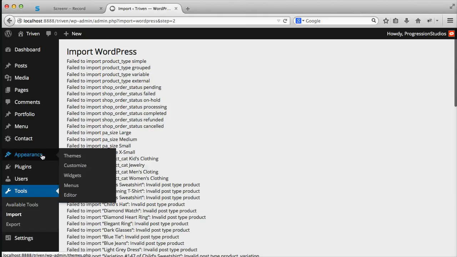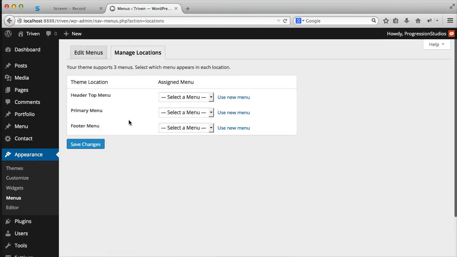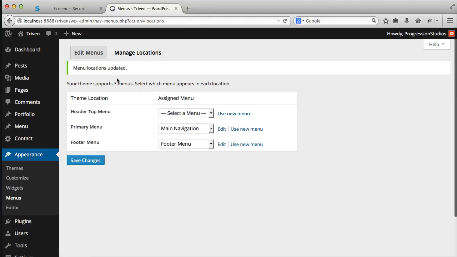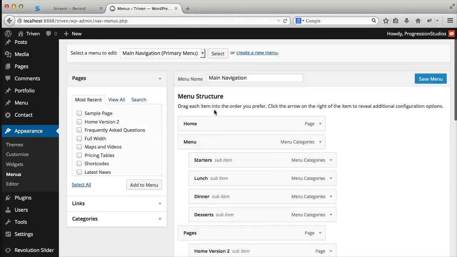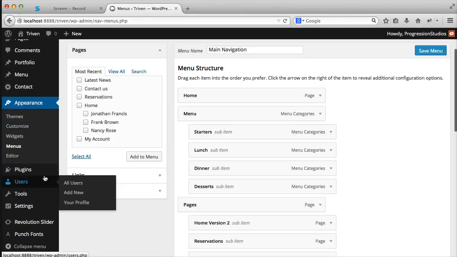The next step is under Appearance and Menus. And we're going to want to click on Manage Locations. And we're just going to want to select our primary menu will be main, and our footer will be footer. This is just setting our menus. They're actually already created for you. We just have to tell the theme to choose those.